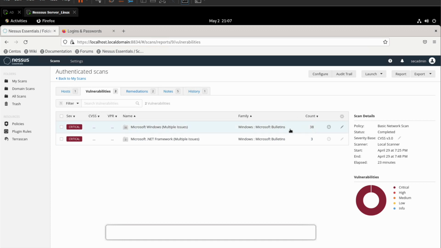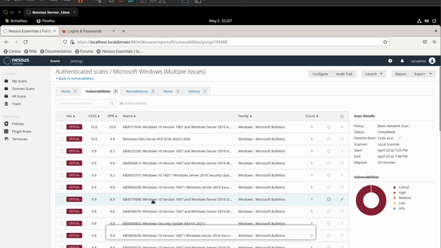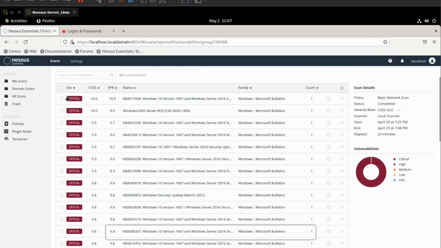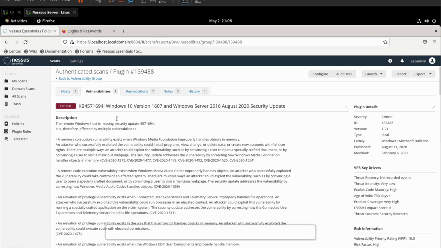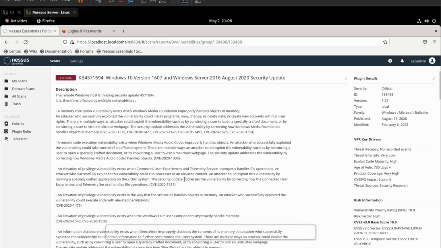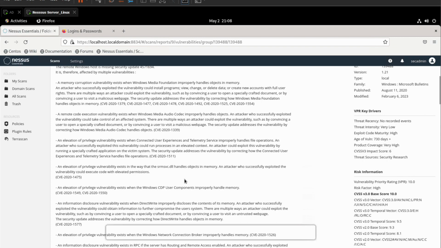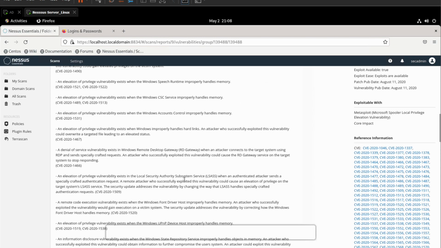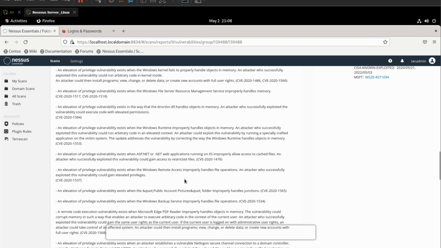So we have 38 Microsoft Windows vulnerabilities. It provides us with the vulnerabilities, and then you can click on one just to view what Nessus finds. So Windows 10 version 167, and so on. It also provides us with the solution of what we can do to remediate that particular vulnerability.